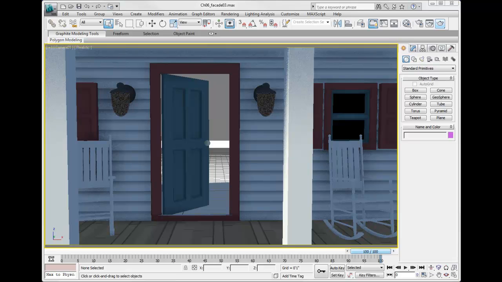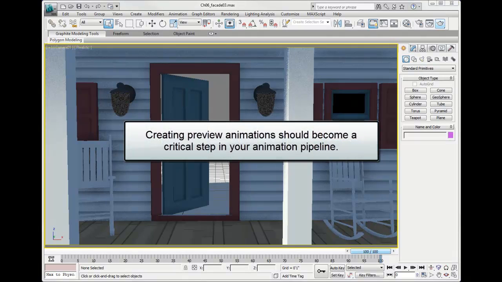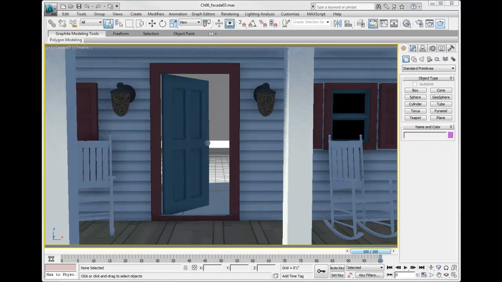Creating the preview animation can be a critical step in the success of your animation. I recommend that you make it a part of your production pipeline. It's not only a great visualization tool, but it can help reduce the amount of re-rendering you have to do because of animation issues. Go ahead and press Ctrl+S to save the file.